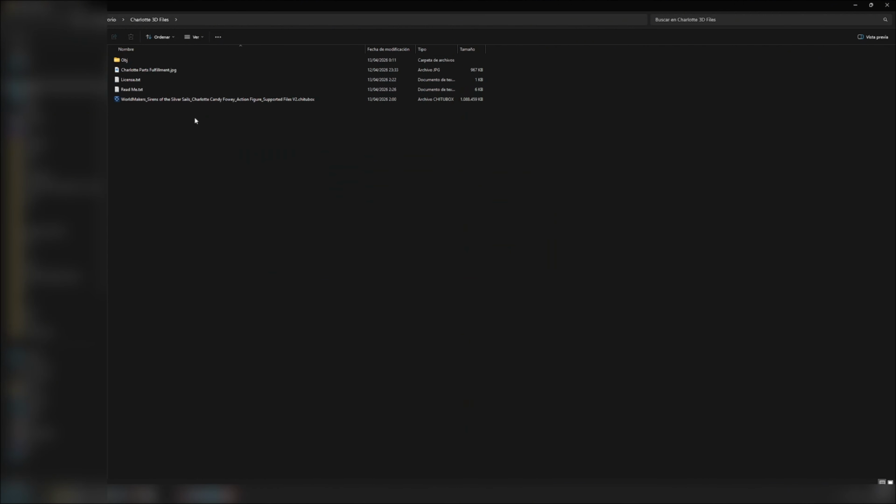And then the remaining file is War Makers, Sirens of the Silver Sails, Charlotte Candy Fowie, Action Figure, Supported Files B2. This file is in .chitubox, which means that it opens with the program Chitubox. So if you use Lychee or the Prusa slicer, I don't think it will work. You will have to resupport stuff, or you will have to download the Chitubox program, and either use it to slice your figure or to just export it as a big STL and just import it in the program that you want to use.